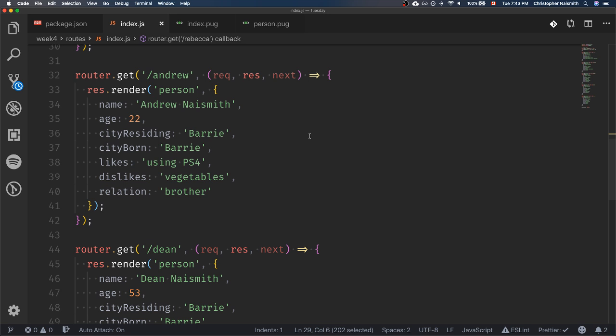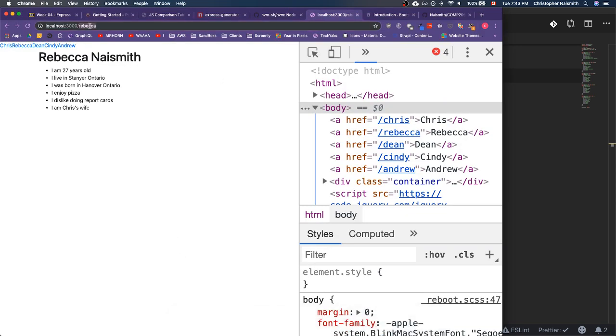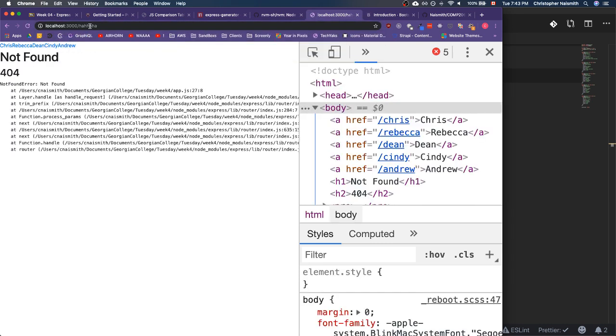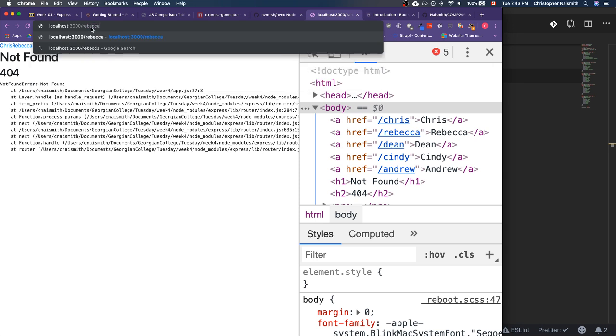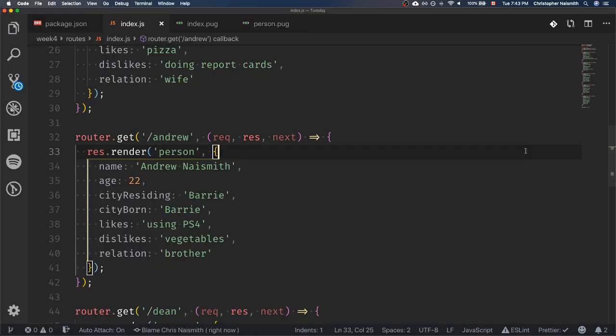So we could end up setting up for specific persons that if they're not in that, it'll 404, because right now if I go to any of these, it'll 404, which we want to do. But we also want to be able to have dynamic, just to have one route.